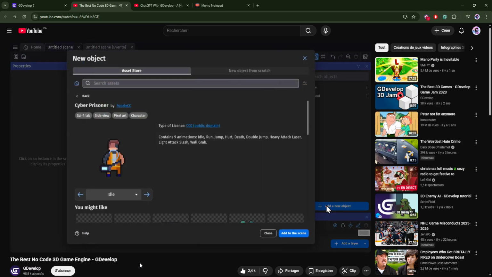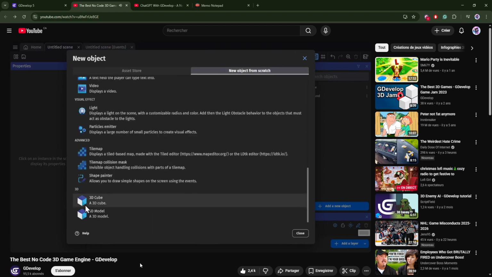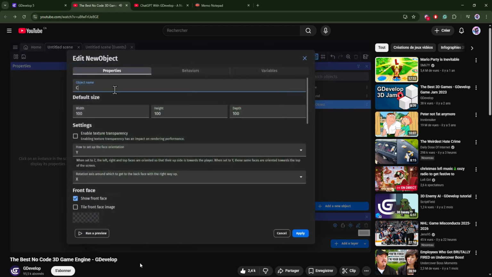Now let's create a 3D camera object. So we'll make a 3D box and just call it camera.